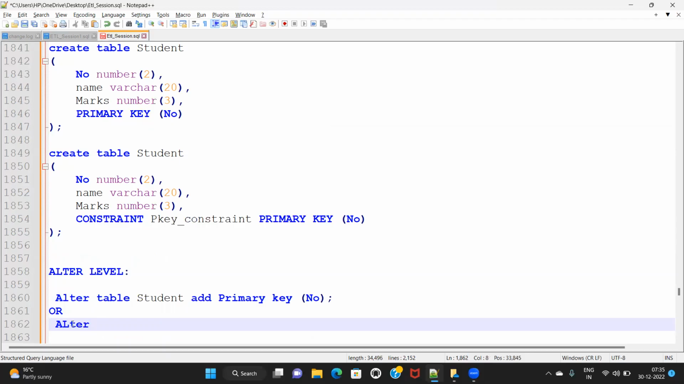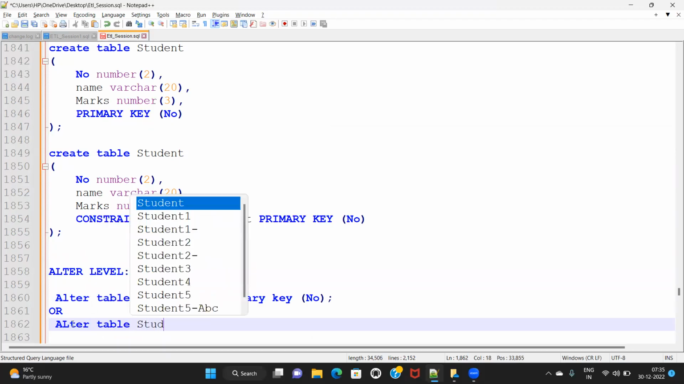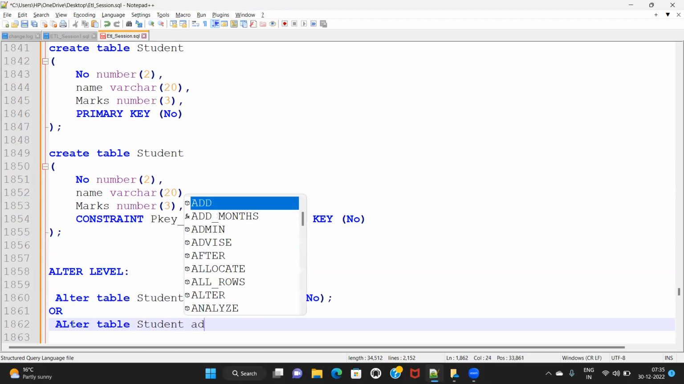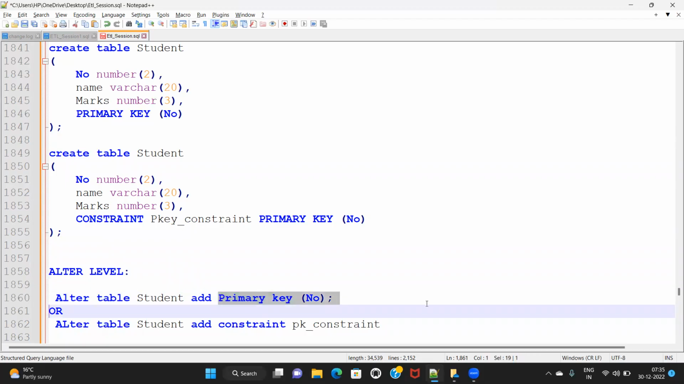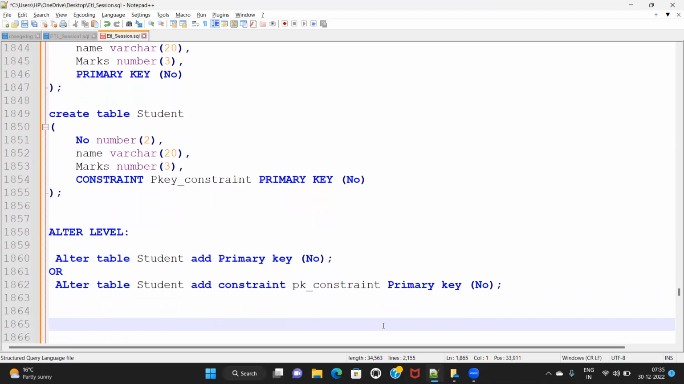Alter table student. Add constraint PK underscore constraint. You can give any name; for example, you can give only PK also. And then we have primary key number. Okay, clear? Next is foreign key.